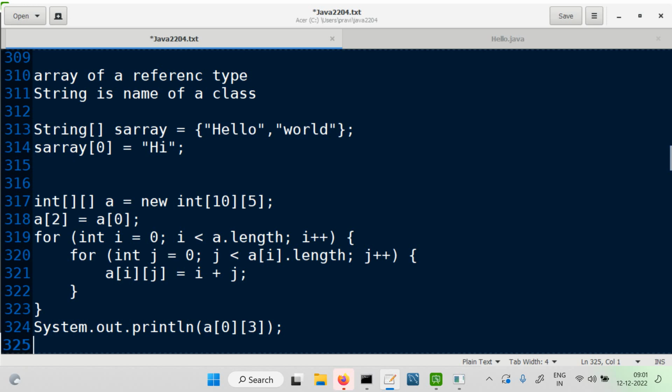Want to check how it works? Okay, see what's happening here. First, I is 0. What's the effect of A2 equals A0? A2 is an int array, A0 is an int array. Now, whether I go through A2 of something or A0 of something, it is the same. It's the same object now.